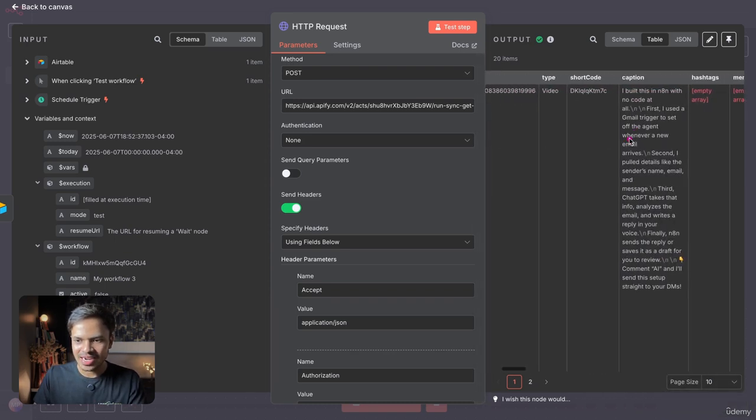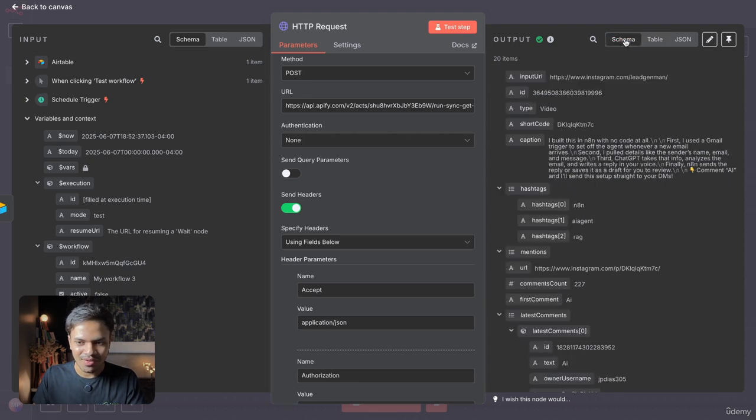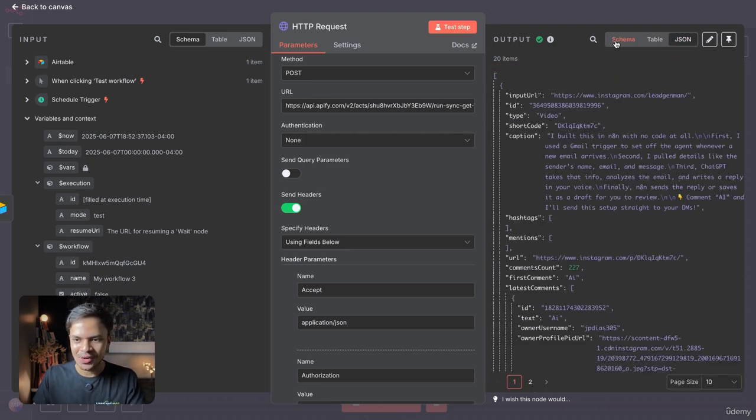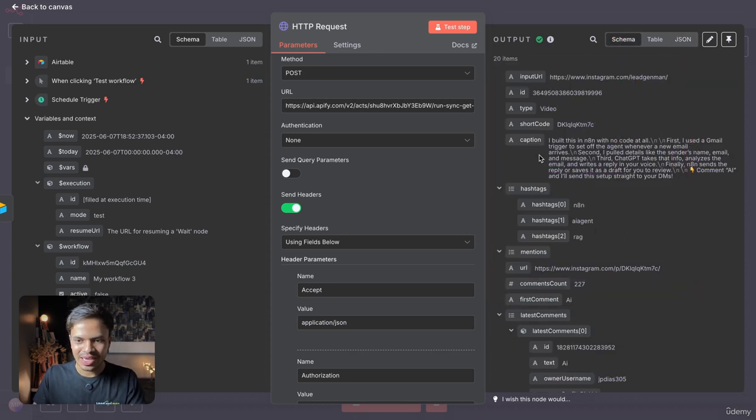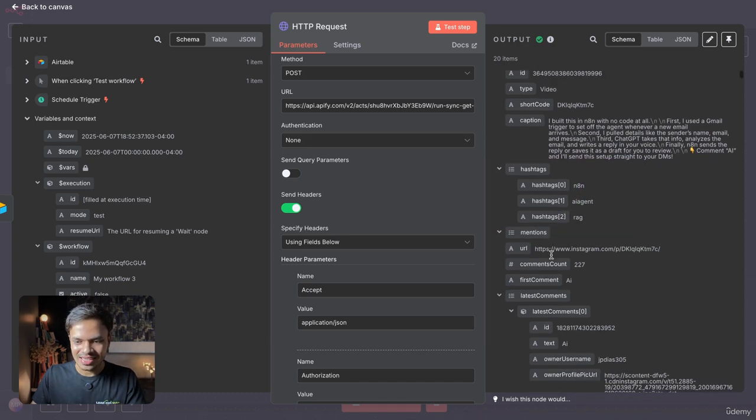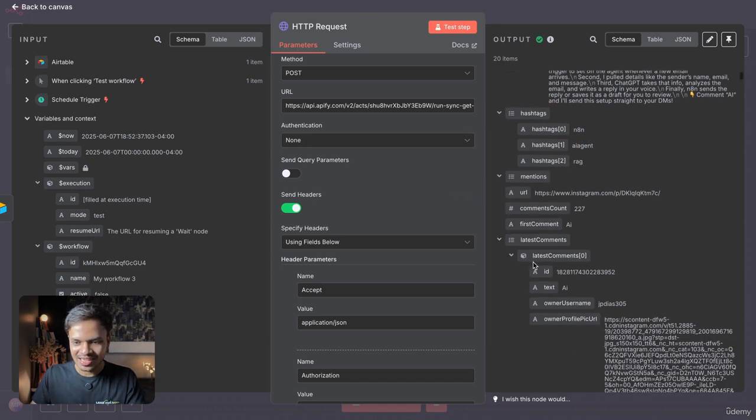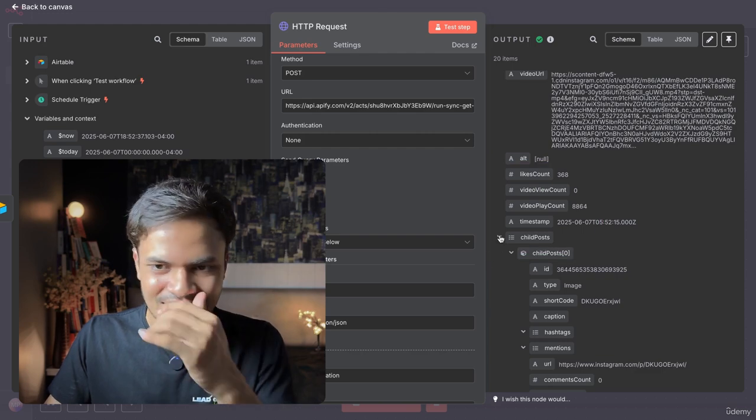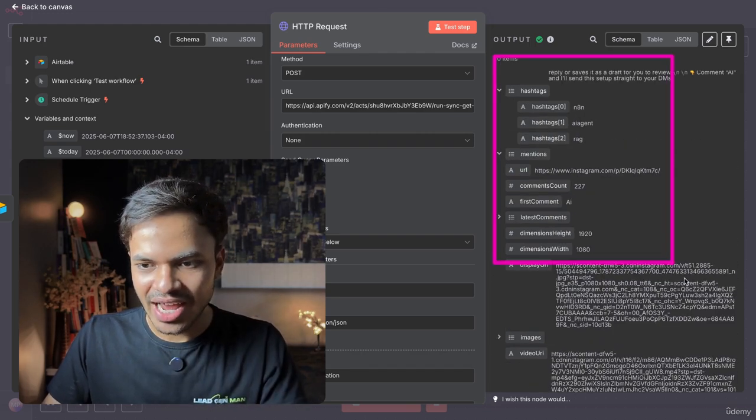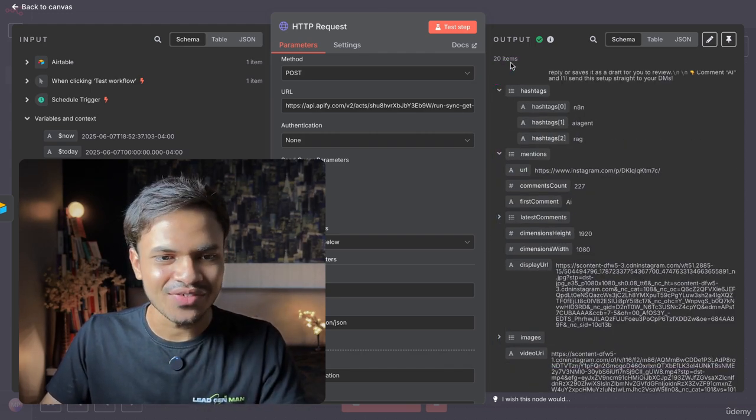Right now we are inside table view, but I always prefer to use schema view because I'm not a coder and I don't want to use JSON at all. By using schema view, I can easily understand what is going on. So we are able to find the caption of this reel, the hashtags that are used, the URL of the reel, the comment count, the like count, the view count, etc. Awesome. So this is for only one item and we have 20 different items.